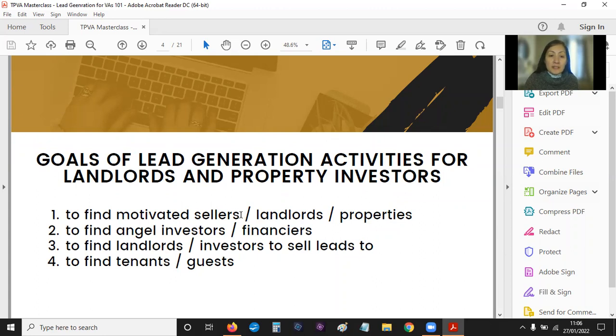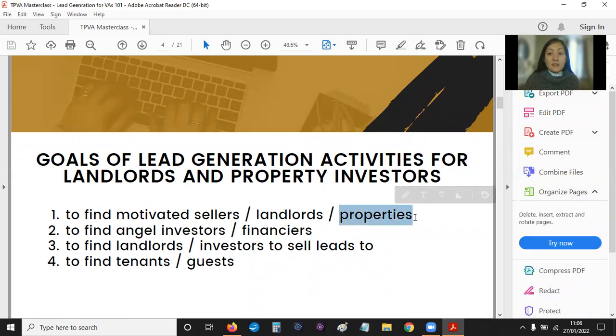Who are the motivated sellers? These are homeowners, sometimes they're landlords, sometimes they are families who are inheriting properties that they're not interested in owning. So the property investor clients, these are the people that they want you to help them find. Motivated sellers, motivated landlords, motivated properties, although properties are not human beings and they're not motivated in themselves, but there are distressed properties out there that need to be sold.